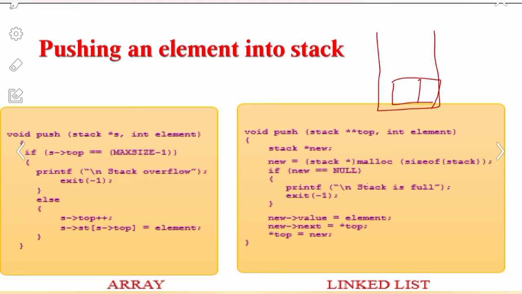Or else, if there is a node available, then you can insert some value into the linked list and point the next to the top. Okay, so the top will be the new value.